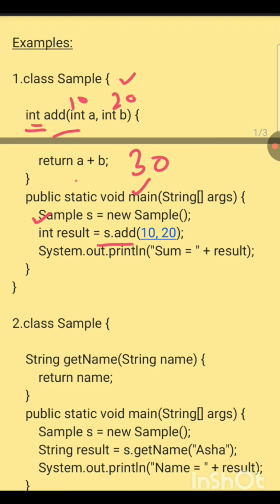Now this 30 is taken by the compiler and brought back here. This integer value should be held by another integer variable. That's why we have declared int result here. What is the value of result now? 30. That is printed here. This is the flow. So the returned value's data type should be the same as the return data type of the method, it can return only one value, and that returned value should be held by a variable of the same data type. Now I'll explain another example.